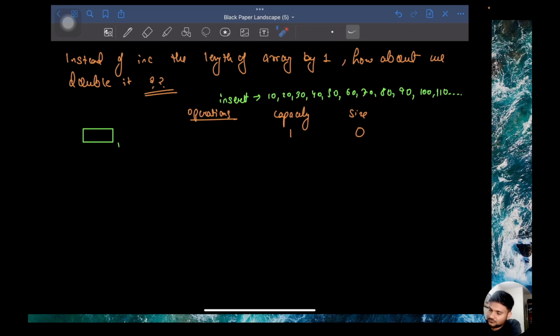Okay, so you have to insert 10. Is there capacity left? Yes, we have one space left and we want to insert one element. So 10 will be inserted without any problem. We inserted 10 with just one operation.